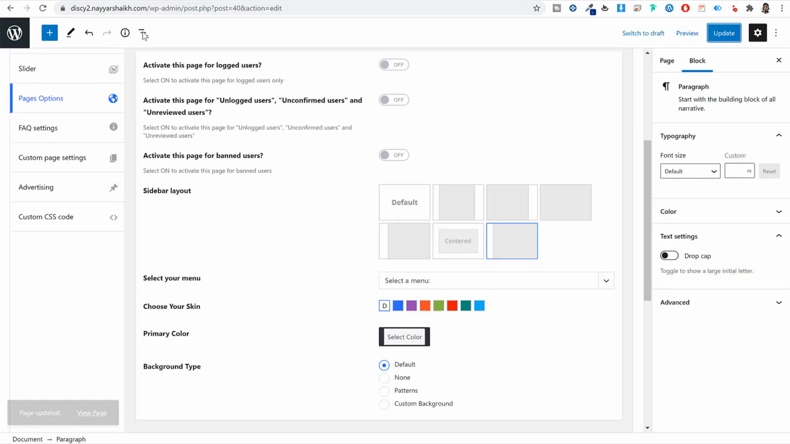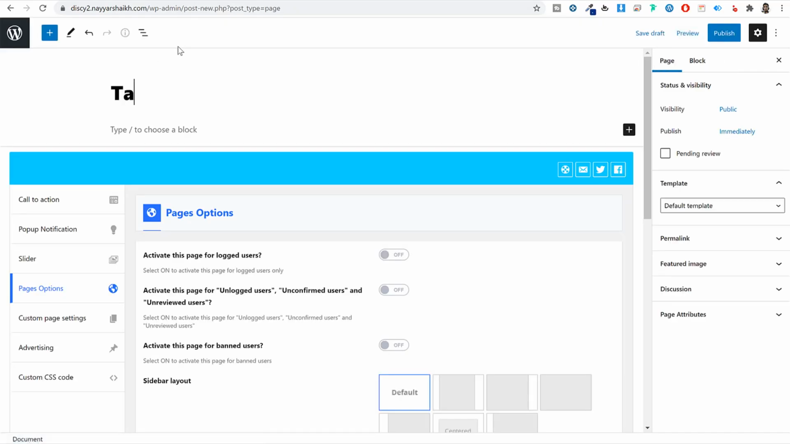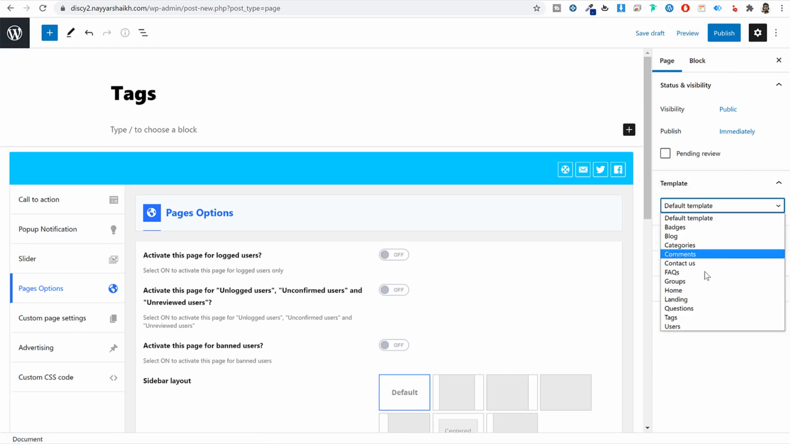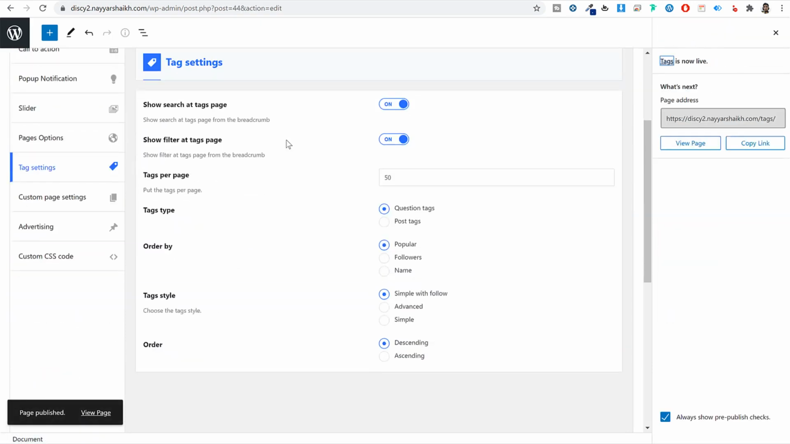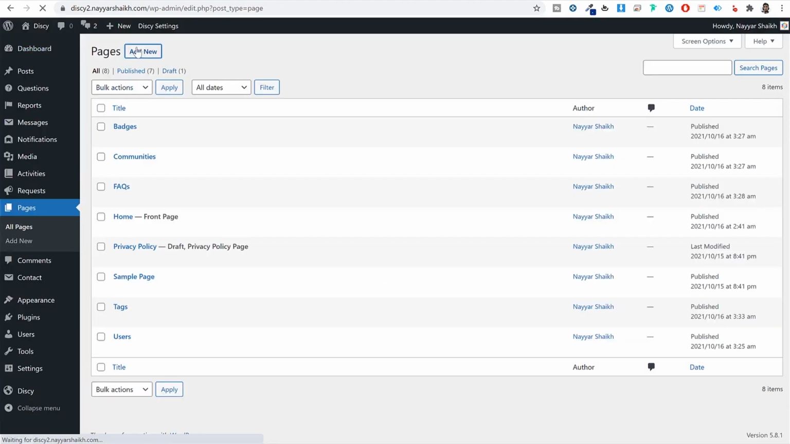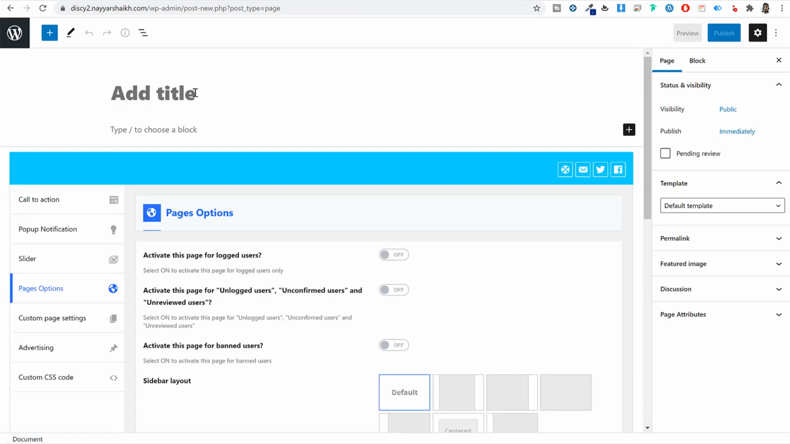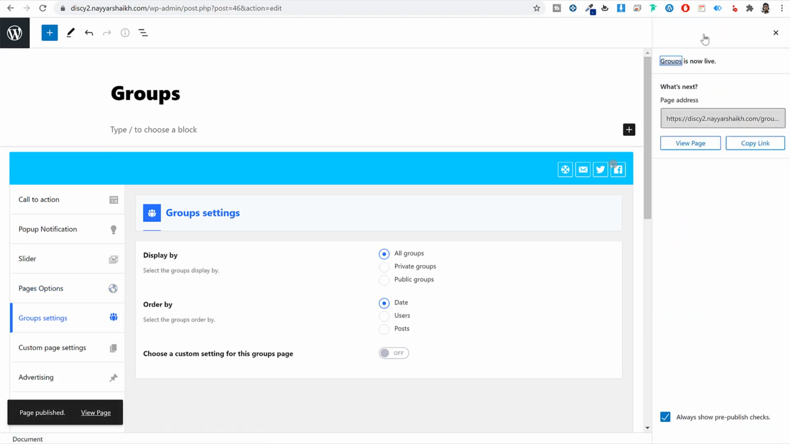Now again, let's come back to pages, add few more pages. Let's add tags page. So click on add new, give it a title of tags, select the template of tags and publish this page. Here also, if you want, you can go ahead and do some changes. Come back. Let's create groups page so that people can create different groups. All right. Under templates, select groups and publish this page.